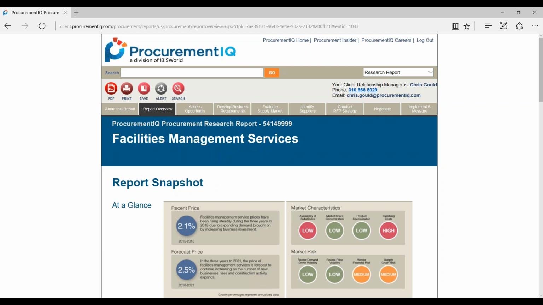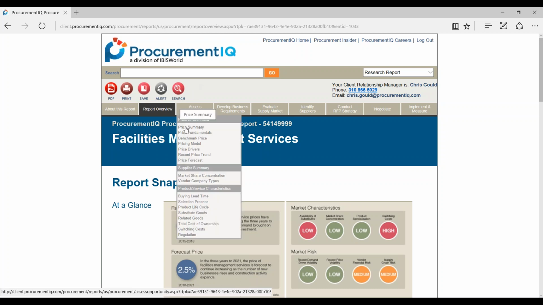So, for example, if you're in the beginning stages of a procurement assessing the opportunity here, you're probably looking for pricing information. So you might go into this tab and learn about average prices or the forecasting on where prices are going. So let's actually do that right now. I'll go ahead and click on price summary from this drop down here.